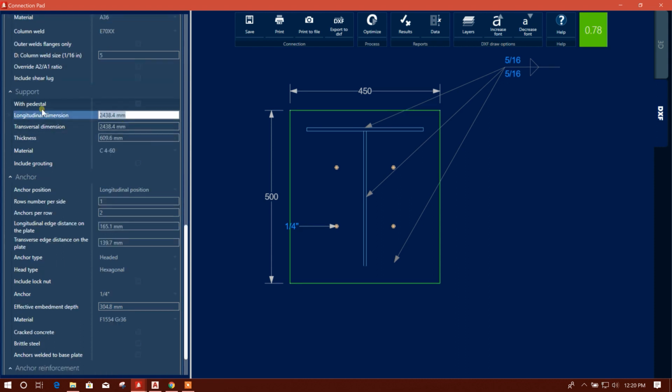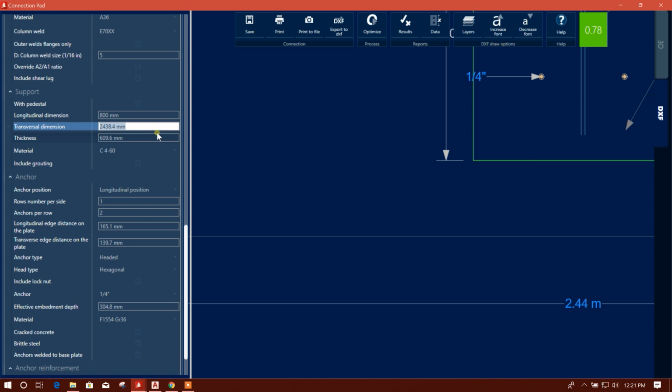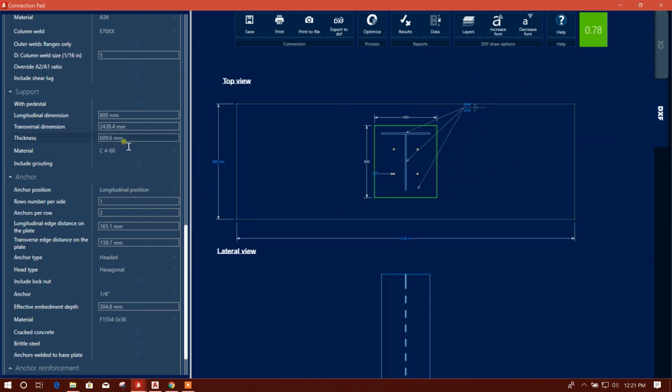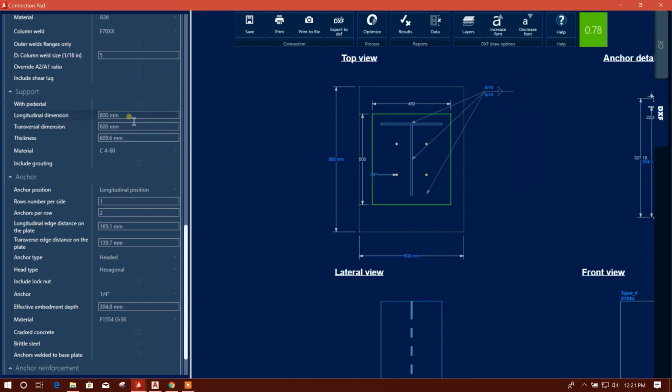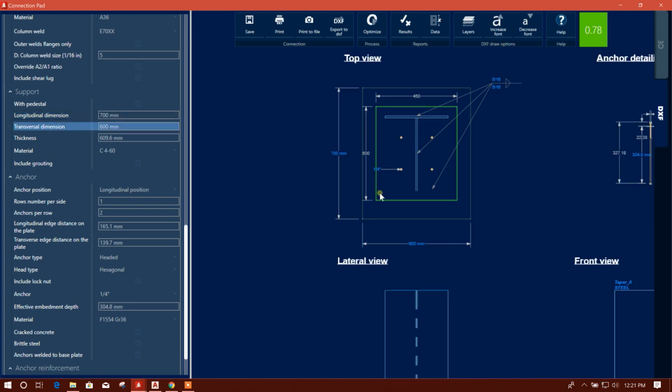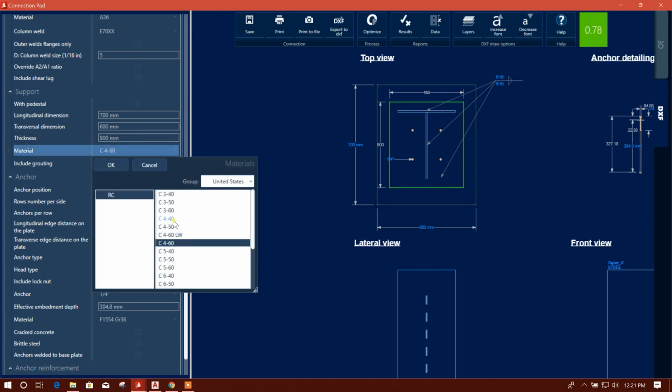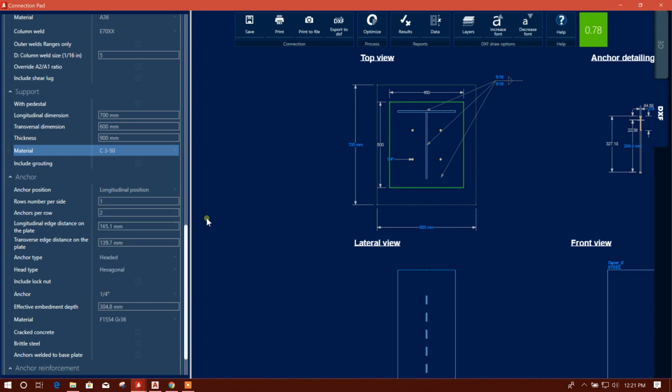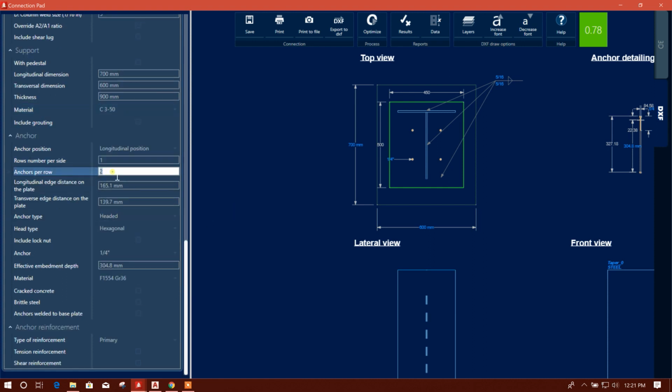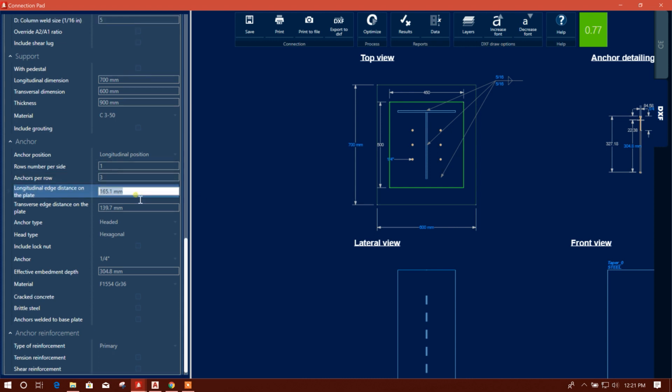Okay, for pedestal we can choose 800 by, this is the pedestal, 800 by 600, 700. Okay, thickness you can choose 900 for pedestal thickness, and here concrete strength. And row, this one we can change, we can create 3. Longitudinal edge distance 150, and transverse we can choose this 130.